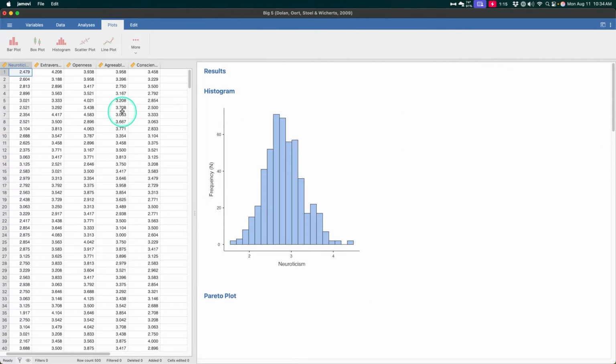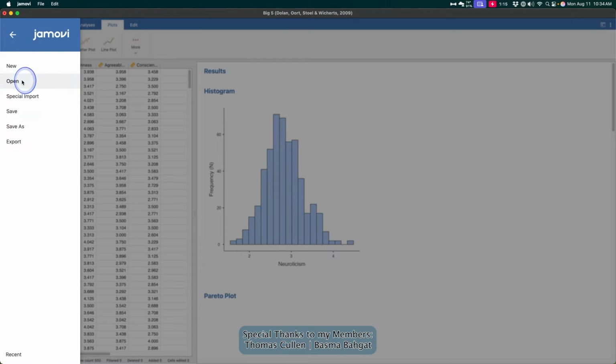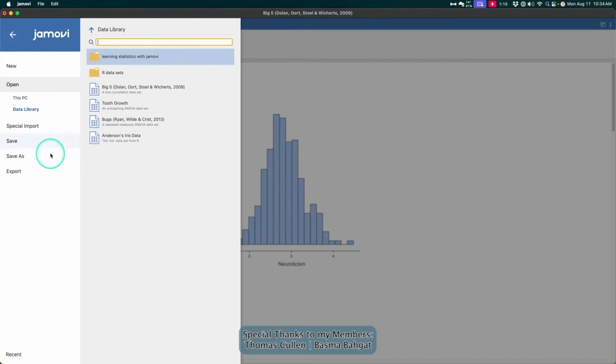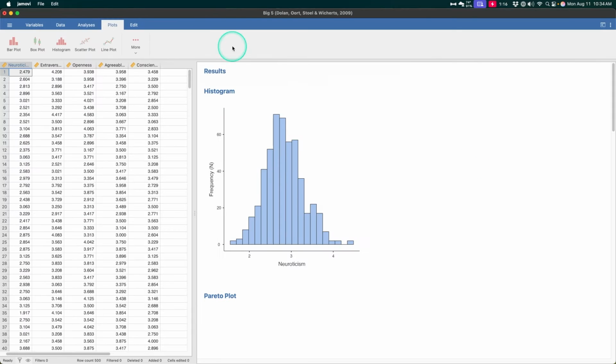So when you download Jamovi, you get a few bits of data. So we'll go to the data library. I already have Learning Statistics with Jamovi and our data set. So you get these four in base Jamovi. So when you download them, you can get this. So you can follow along with me using the Dolan et al. 2009 Big Five set. That's what I have open right here.